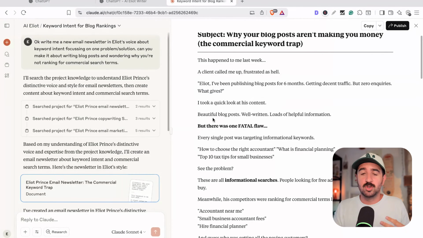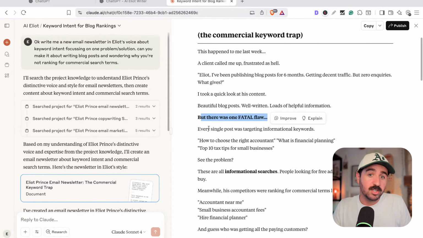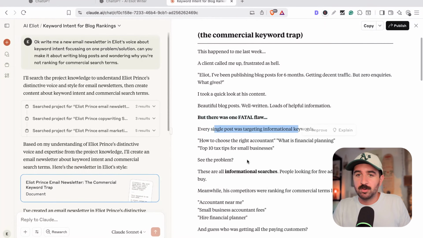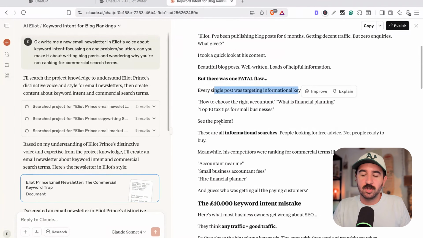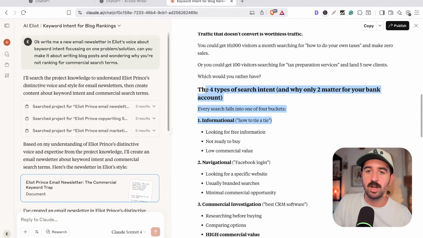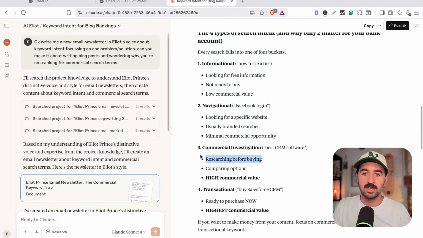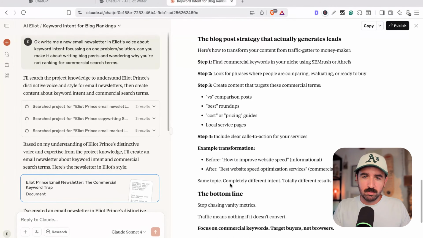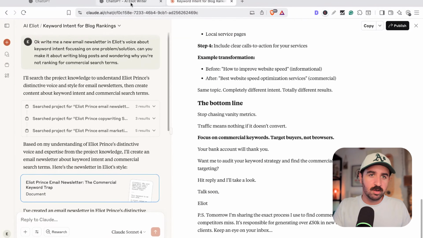I like to use a storytelling mode in these sorts of things. I took a quick look at his content. Beautiful blog post, well written, lots of helpful information, but there was one fatal flaw. So a nice curiosity cliff into what's this flaw. So that's a nice flow through the email. Every single post was targeting informational keywords, and then it goes on to the problem, and then comes onto the solution of why that's happening and how to fix it, moving on to commercial keywords. It's probably quite a bit longer than ChatGPT.